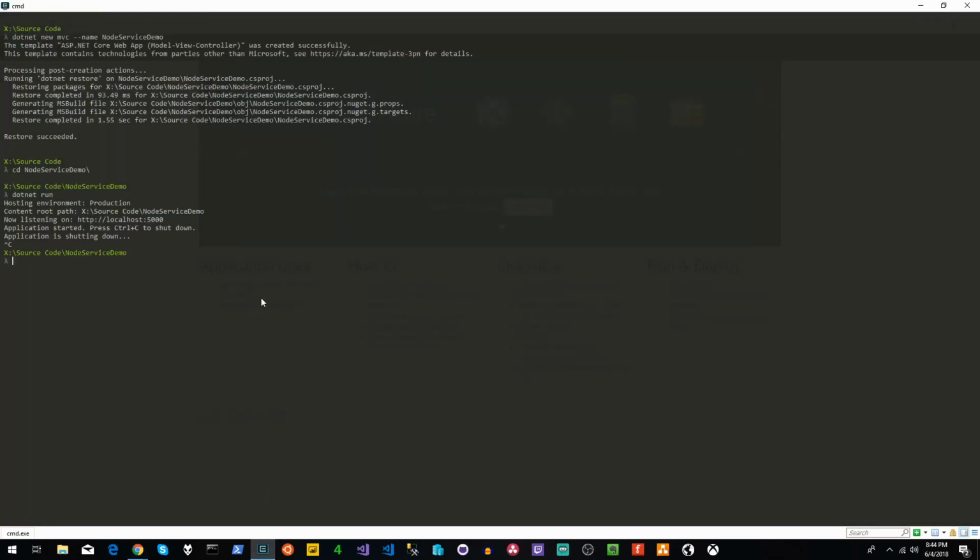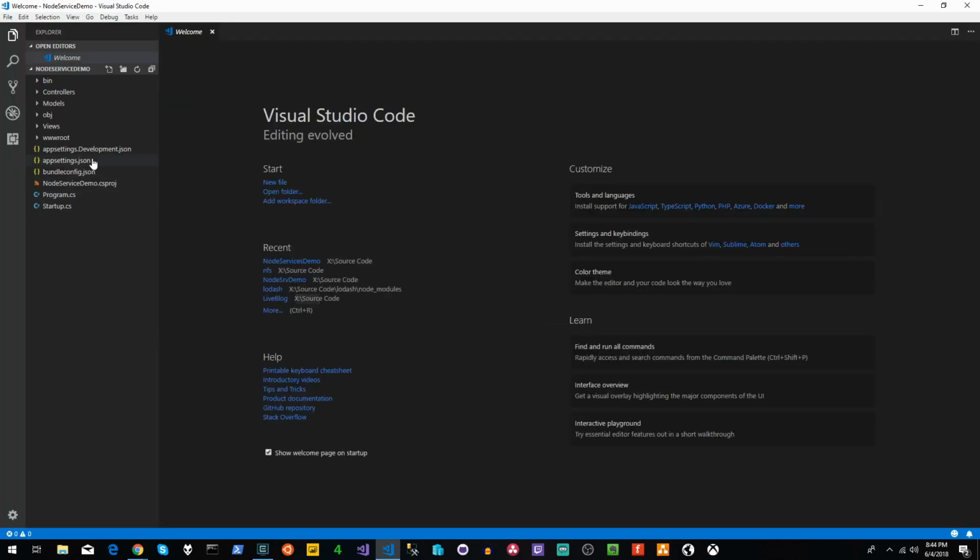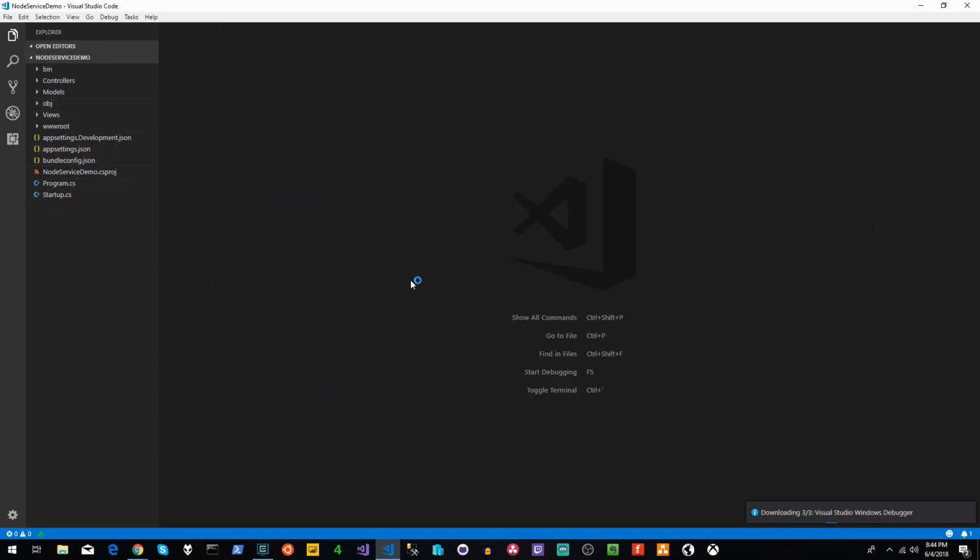Now, to get Node Services installed on this application, we are going to add the Microsoft.AspNetCore.NodeServices package. Before we do that, let's open this up in Visual Studio Code. I'm going to hit the command code space period. This will open up a new instance of Visual Studio Code, and here is my code inside that.